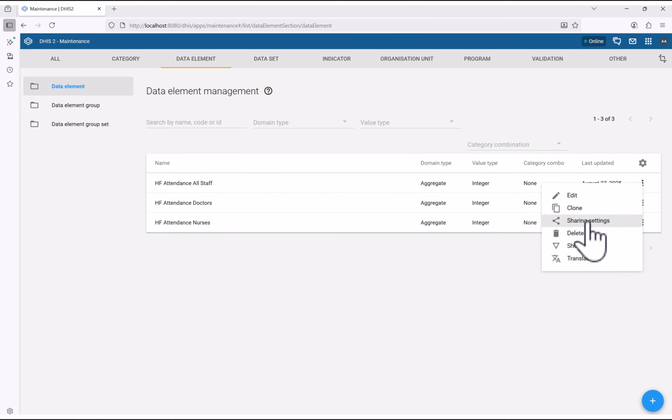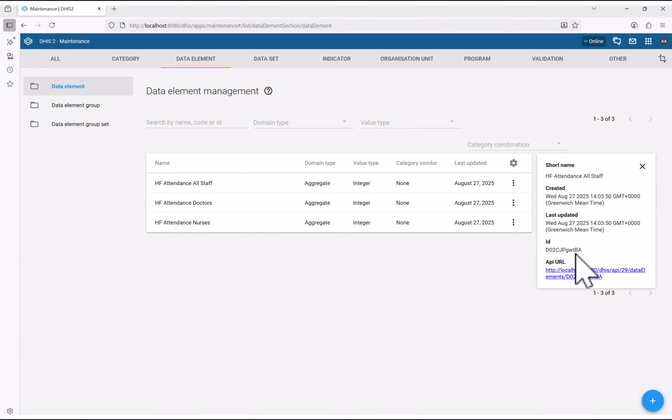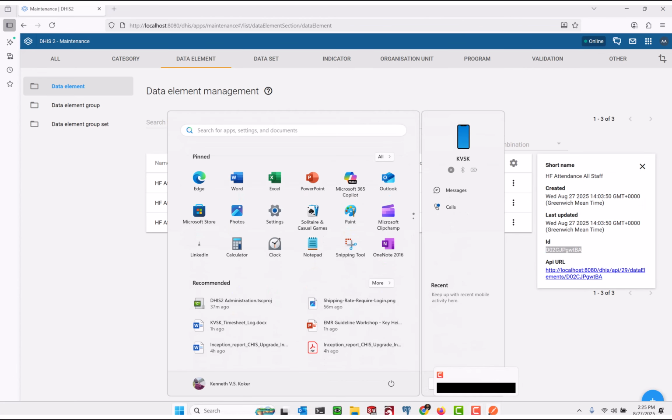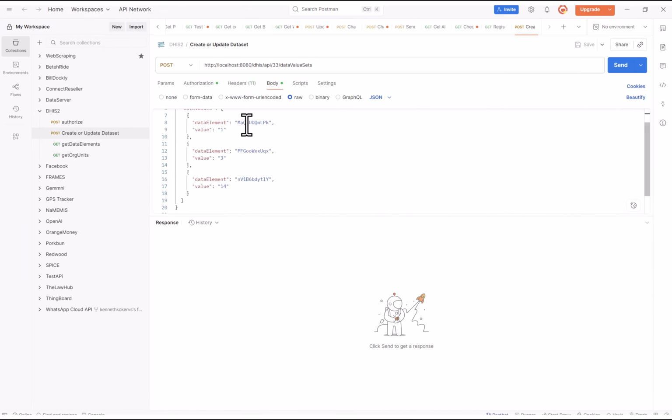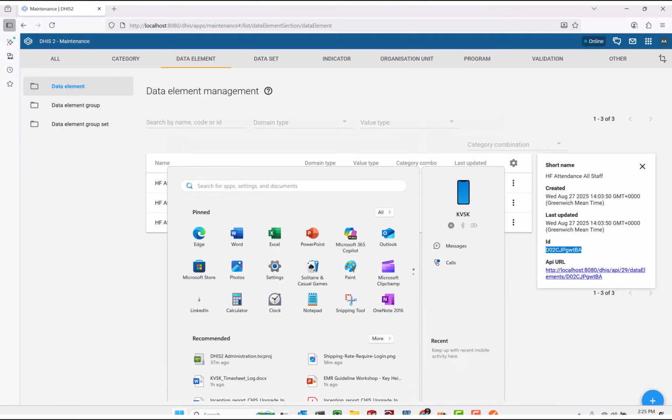If we look at details, the ID is this one. So we copy this and let's bring that one to this first one. So this will be all staff. Let's say this value is going to be 35. And let's go to the next one.